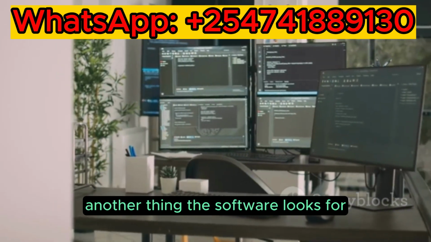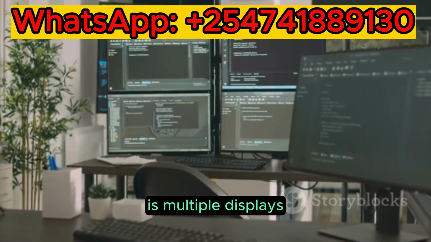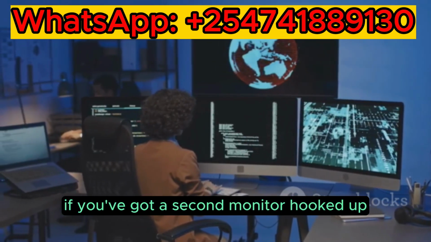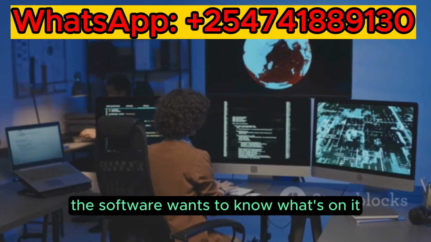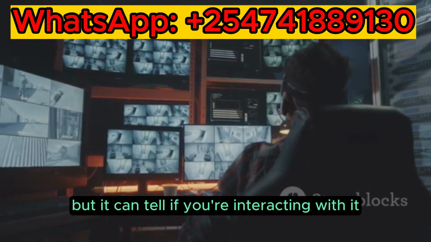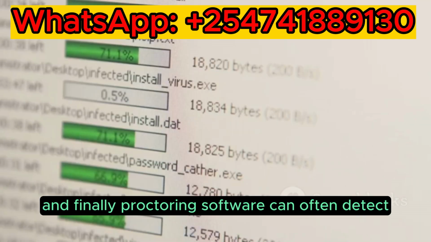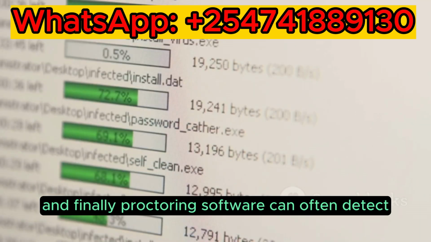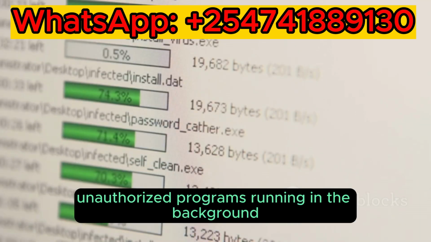Another thing the software looks for is multiple displays. If you've got a second monitor hooked up, the software wants to know what's on it. It might not be able to see the actual content of the second display, but it can tell if you're interacting with it. And finally, proctoring software can often detect unauthorized programs running in the background.